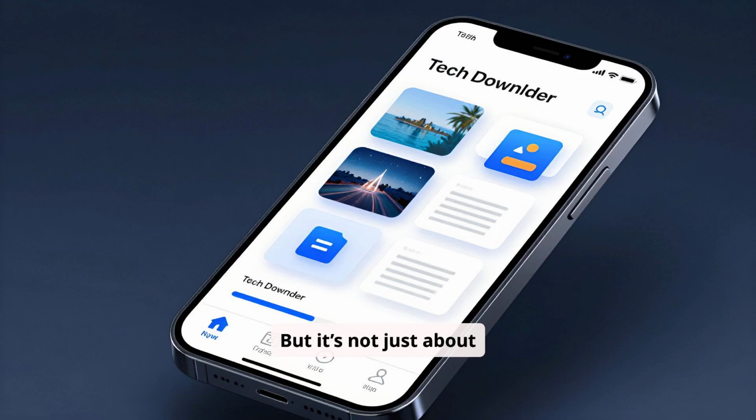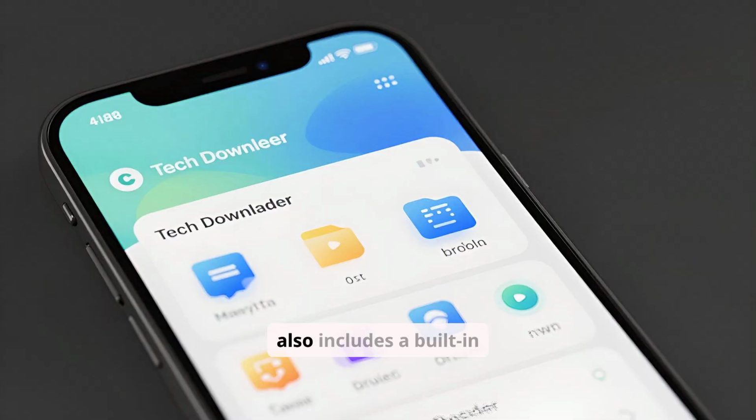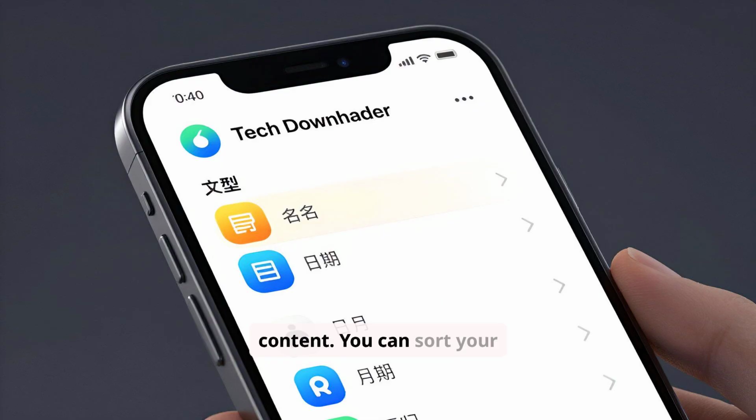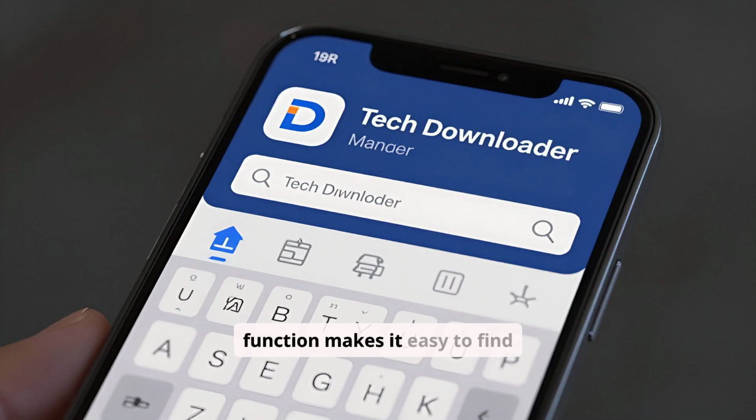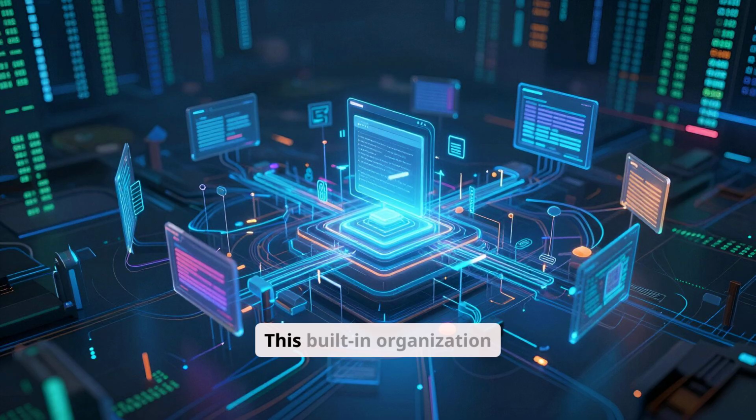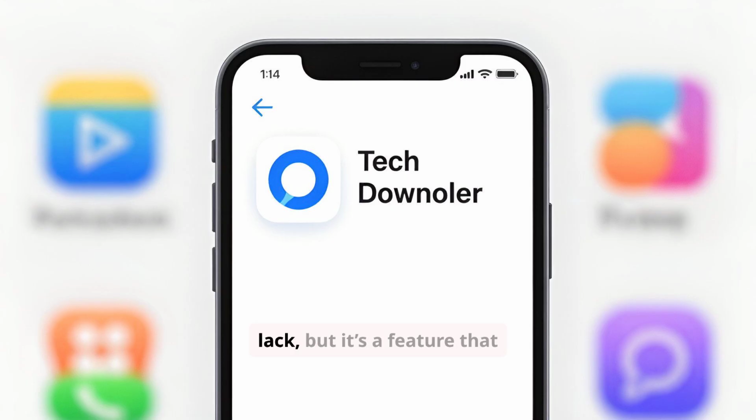But it's not just about downloading files. The app also includes a built-in file manager, so you can easily organize and access your downloaded content. You can sort your files by type, name, or date, and the search function makes it easy to find specific files if you have a lot of content saved. This built-in organization system is something that many other downloaders lack, but it's a feature that really sets Tech Downloader apart.